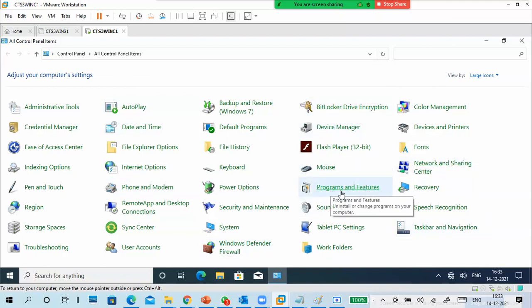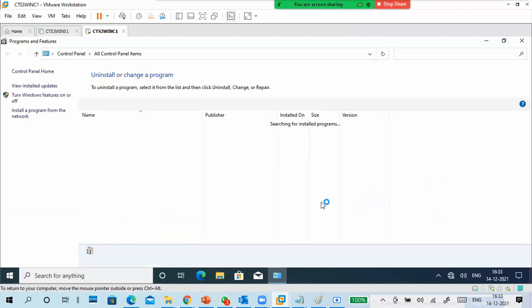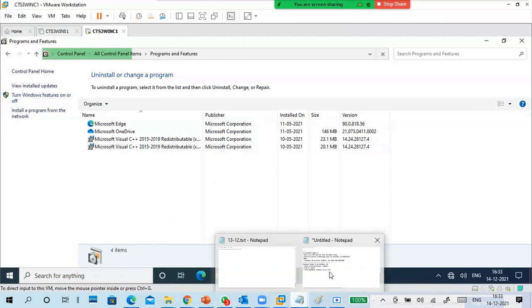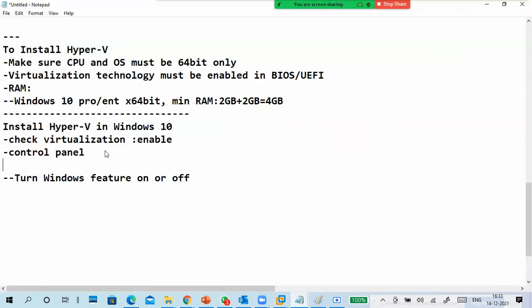Go to Control Panel, Programs and Features. This is the thing you have to go to: Turn Windows features on or off. But I'm going to add one more point here. What is that? Programs and Features.